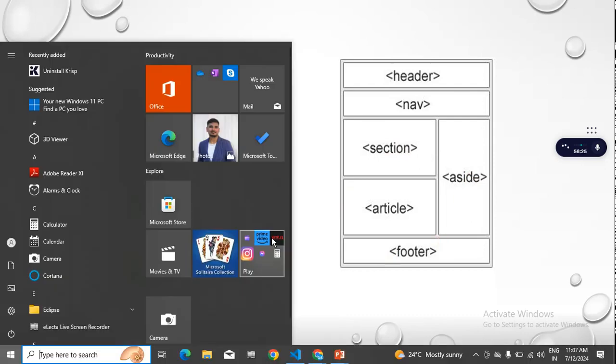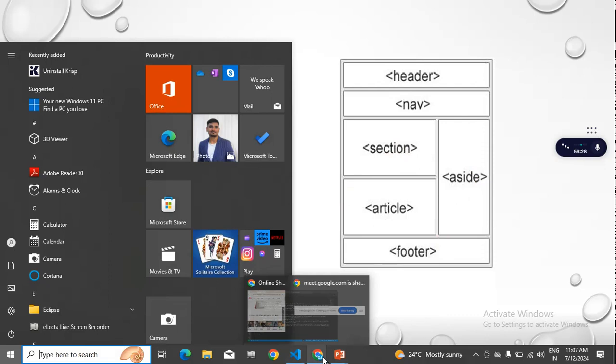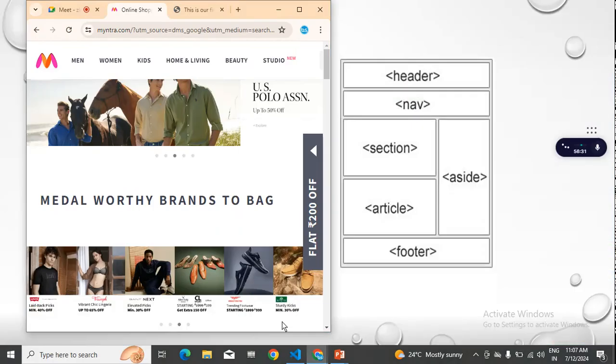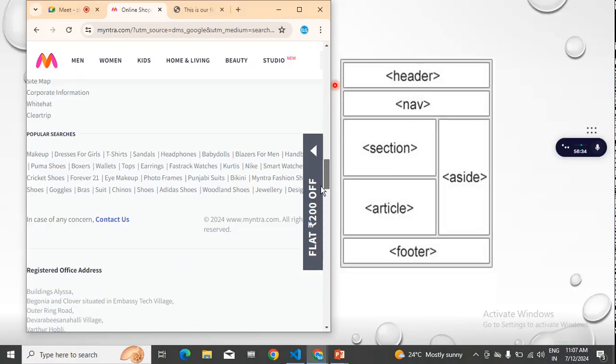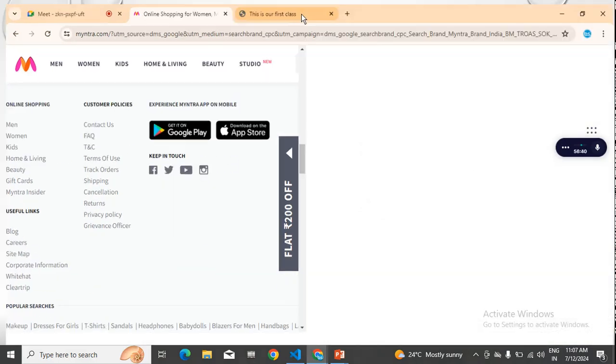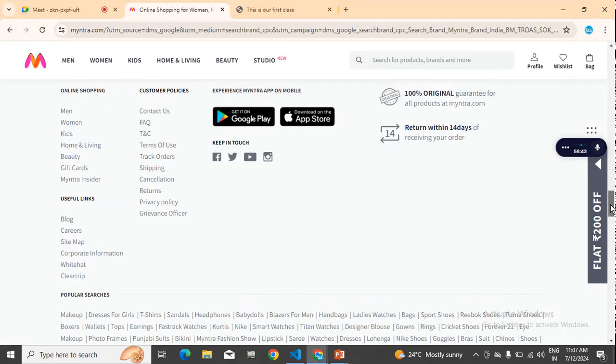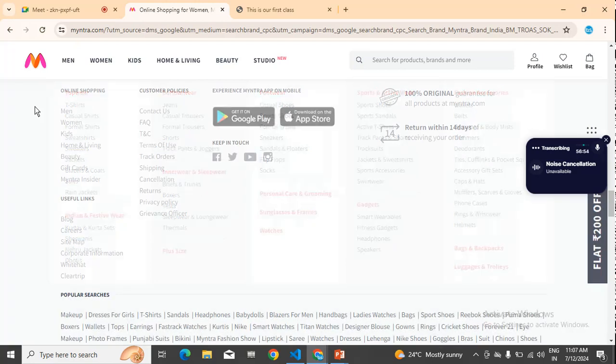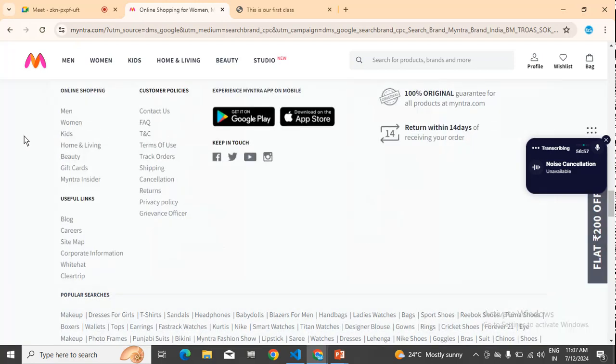I'll show you the footer part, and I'll also inspect and show you the code, so at that time you will come to know. See, this is the footer part, this section is there, right? In the web page, this is one section that is called the footer part. So every data in this page will be given over here. For example, men is there, women is there, kids is there, home and living and everything, it comes under the online shopping.